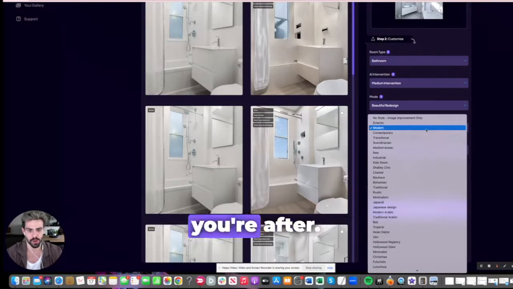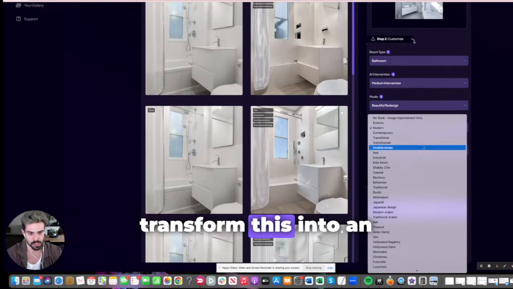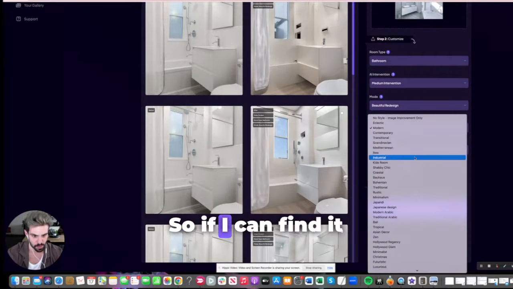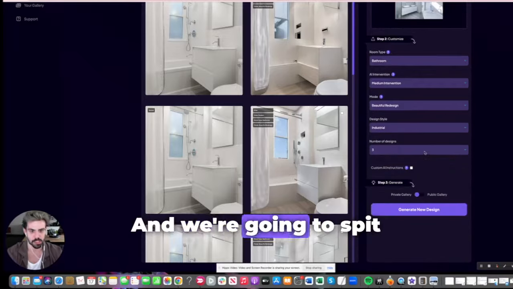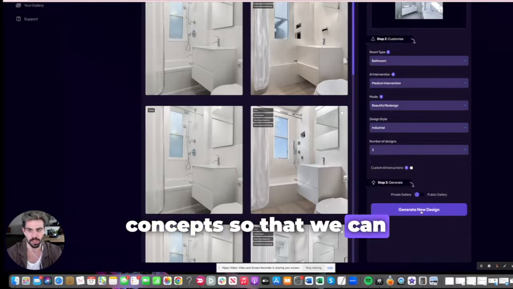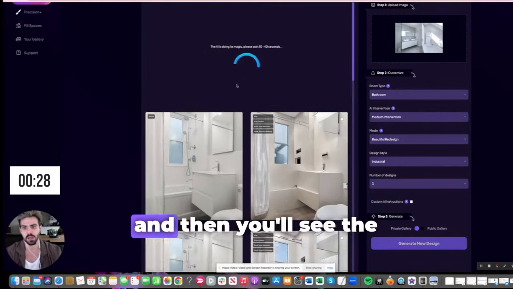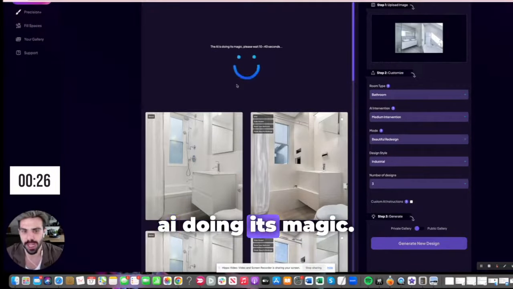Choose the design style you're after. So we're going to transform this into an industrial bathroom design. So if I can find it here, there it is. And we're going to spit out three different concepts so that we can have a few to choose from. So you hit generate and then you'll see the AI doing its magic.